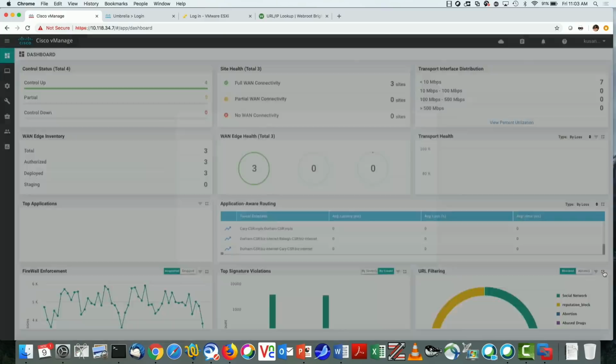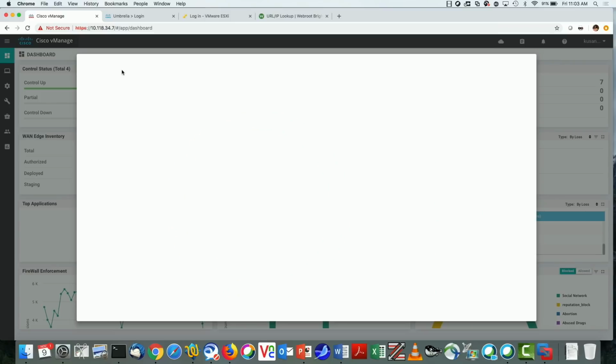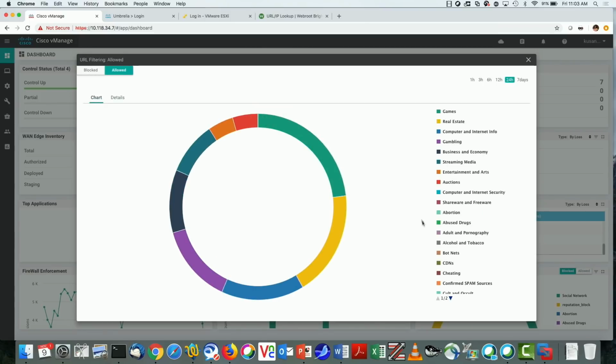And now moving on to the URL filtering widget, this could also be toggled between blocked versus allowed. So let's look at the allowed category. It's not going to populate all 82 categories here. We populate the categories for which we see traffic. So if you look at the real estate category here in yellow, this shows that we've allowed 12,706 sessions across 3 routers in the past 24 hours.